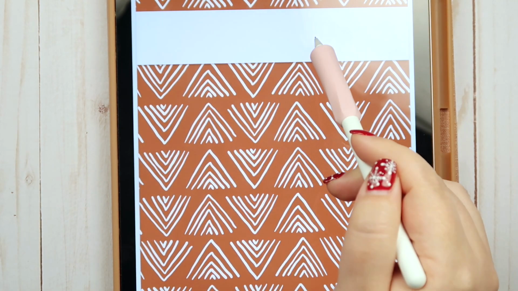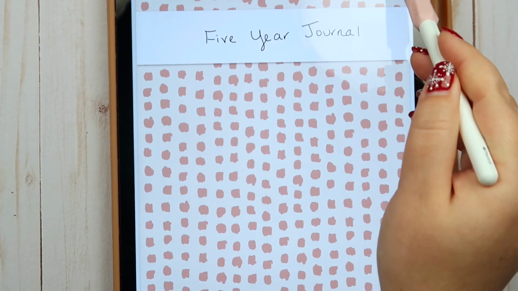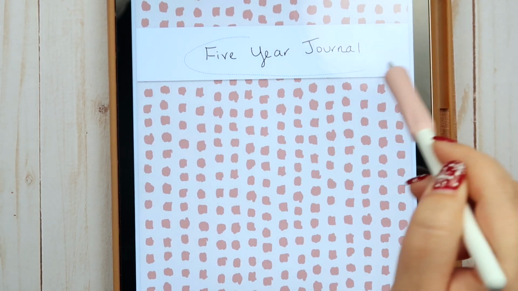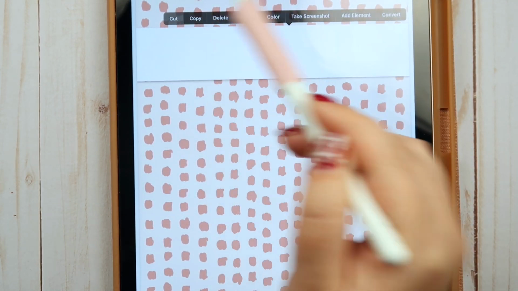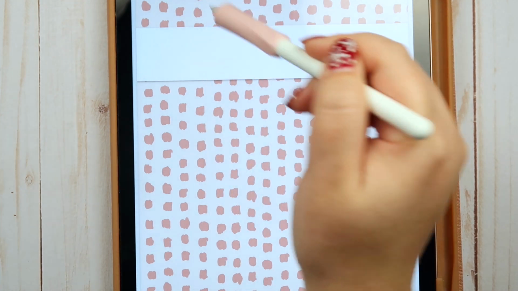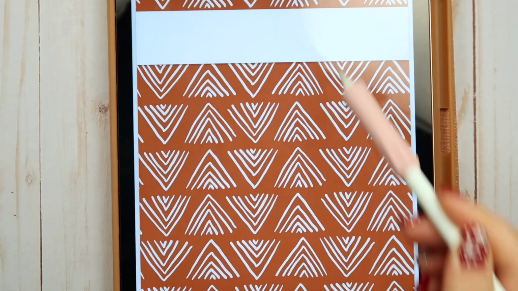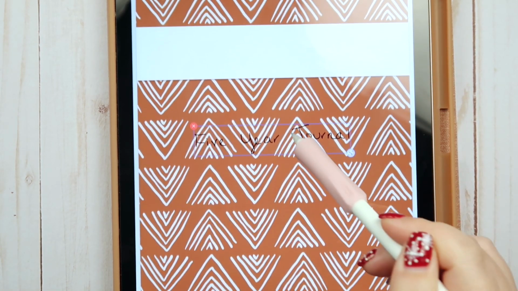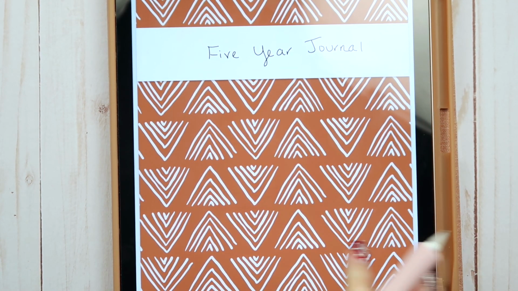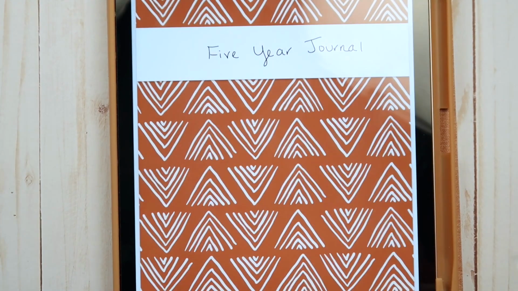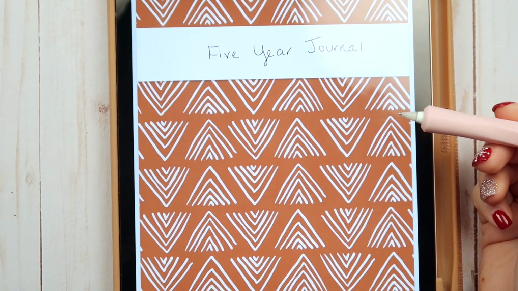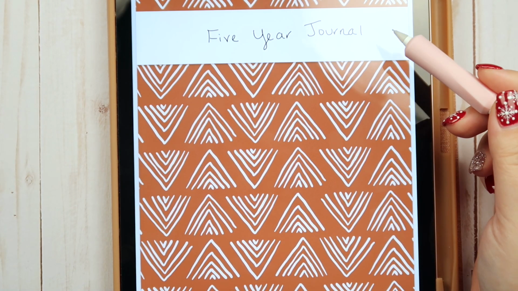So what I can do is take my label that I used on that first divider, lasso it, cut it, and then go back to that 5th divider, hit paste, and now my 5-year journal is there. So again, the process is you're gonna copy the divider you wanna use. So you're going to navigate to it.